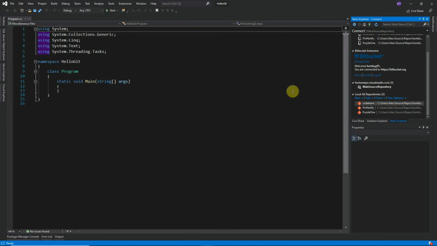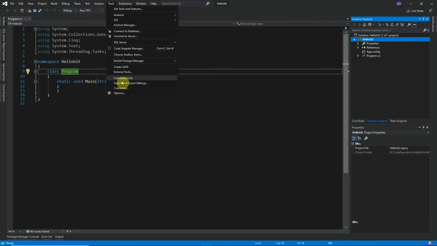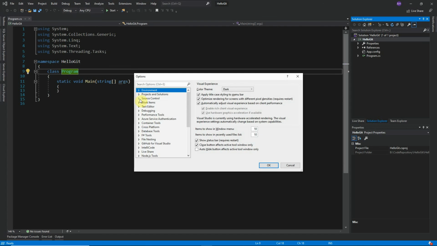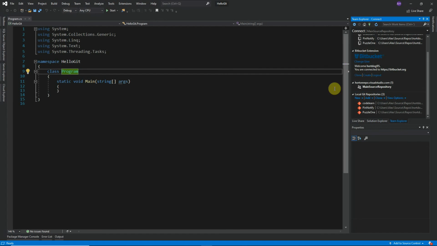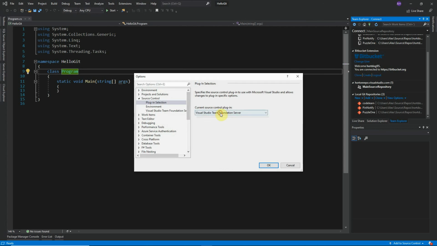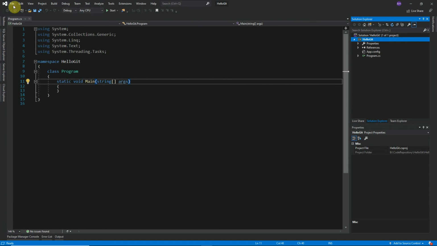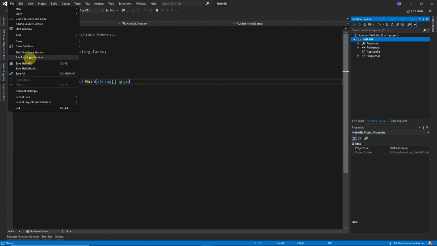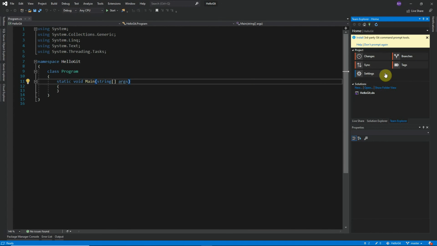Now what's going to happen is, if I go to my Solution Explorer, up into the tools and options and down to source control, it says Team Foundation Server was the plugin that I used for this, which is not what I want. So I'm going to change the source control on this particular solution. It's going to tell me I've got to restart here in a minute. And then you can add it to source control, and what it does is it creates a local Git repository for you.